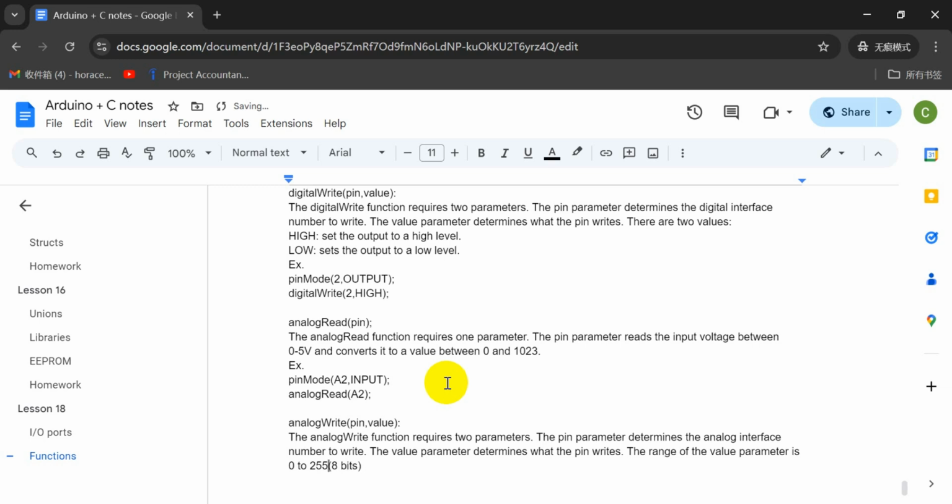Now this is very important. While the input can be from 0 to 1023, the output only goes to 255. Well, that is very, very important. So if you read something and then write it out, it could be higher than this. So you need to either do a map or some other function to translate the number into 8 bits.